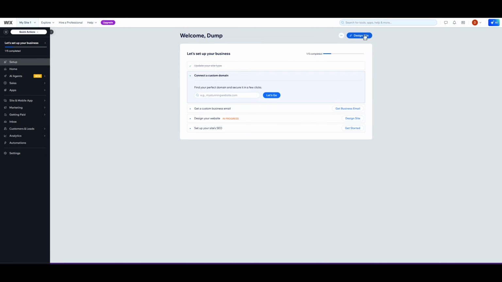From here, look below for the Templates section and click the See All button. This opens the full template library where you can browse through a wider range of design options instead of just seeing a few suggestions. This is helpful if you want to compare different layouts before making your choice.